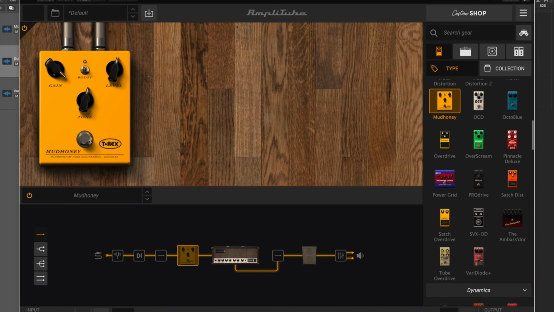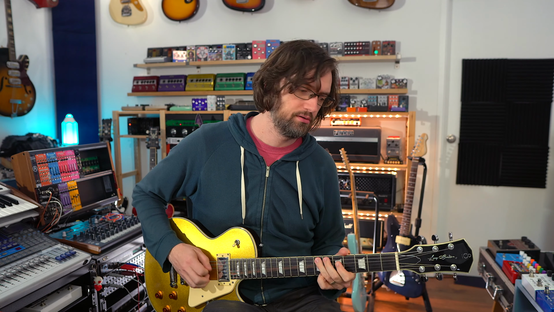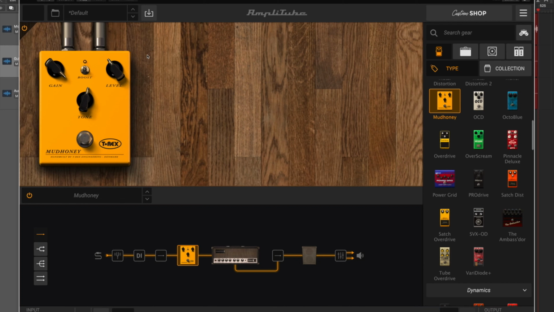Tone is very similar, but it responds a little bit different. And it's way louder. Sounds cool though, there's a lot of bottom end on that amp. Okay, let's try one last amp.